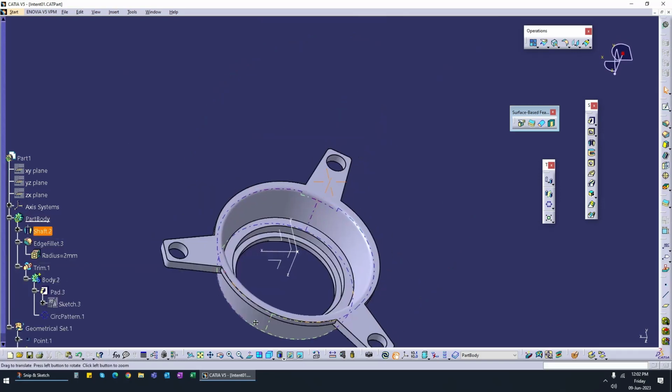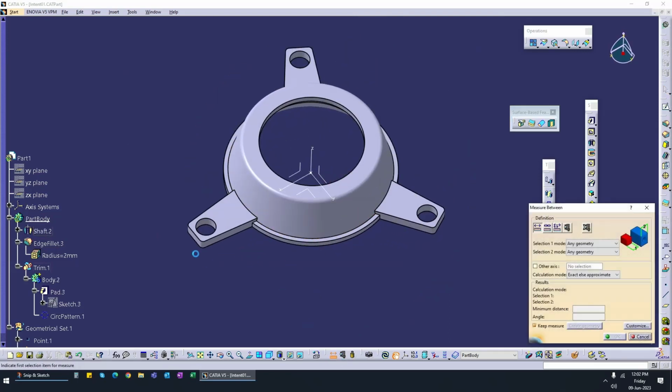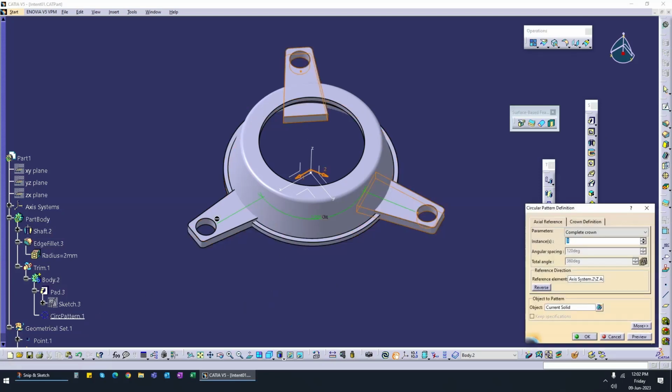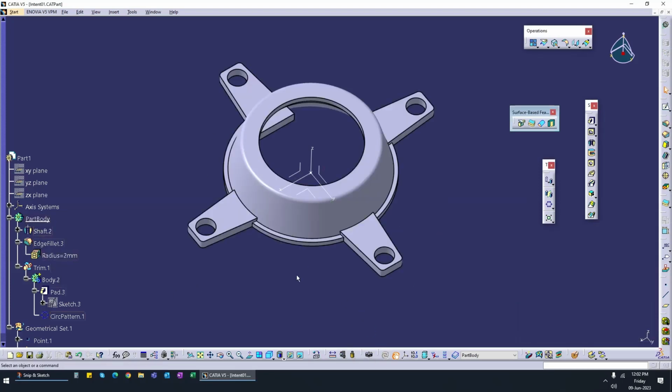So in this design intent, though we have changed the length of one tab, and as we measure, now all the tabs have the same length because we used a circular pattern outside the sketch. Now another benefit of using this circular pattern is in case we want 4 tabs instead of 3, we can just simply go here and change it to 4 and click OK. And we update the model. Now we have 4 tabs.